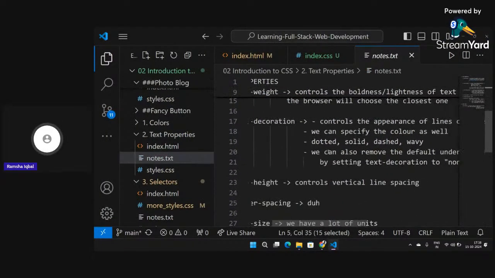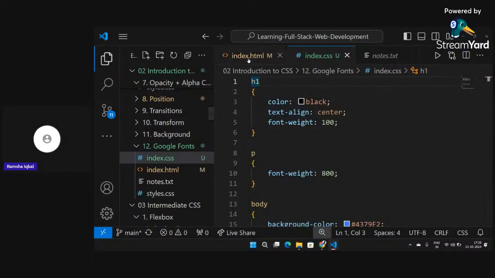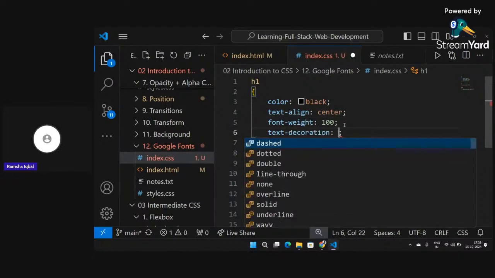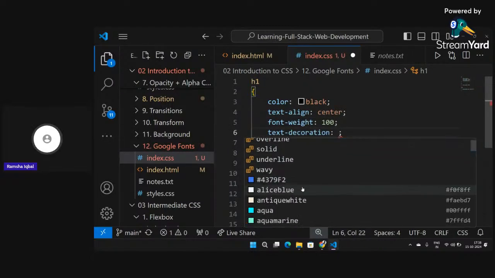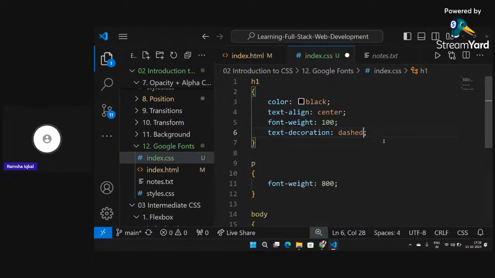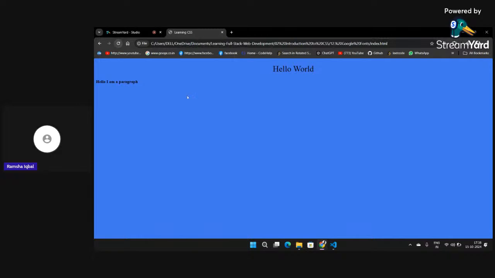There are also different types of text decoration options. This attribute is also present in text. Suppose I want to decorate my heading. Let me write text decoration. There are different options for decorating the text, like dashed, dotted, double, line through, none, overline, solid, underline, wavy, a lot of options. So let's try the dashed option. If I write text decoration dashed, go back, hit refresh.